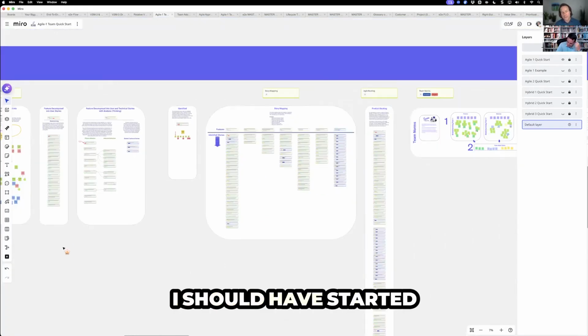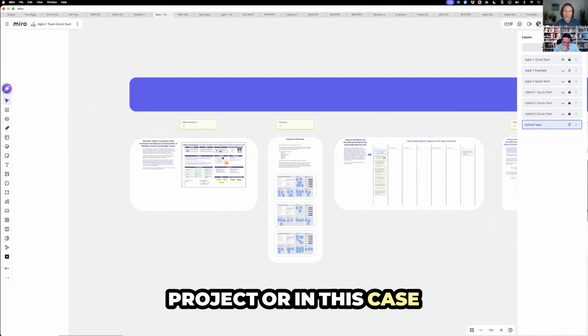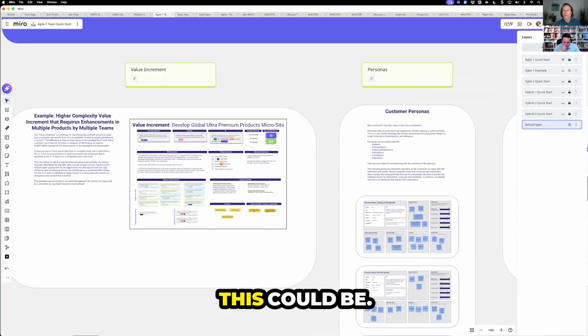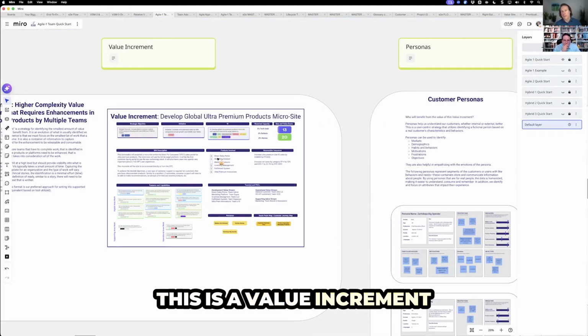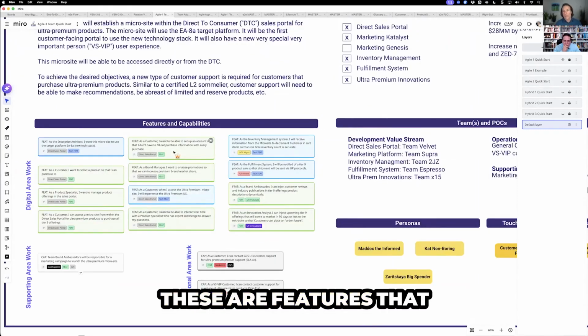So I should have started off with this. Whether we call this a project or, in this case, a value increment, right? This is a value increment canvas, but we could have had a business case here or a project charter here with a whole bunch of examples. These are features that we need to do.